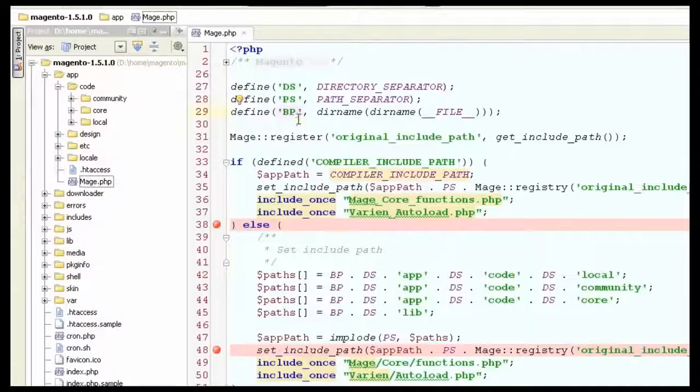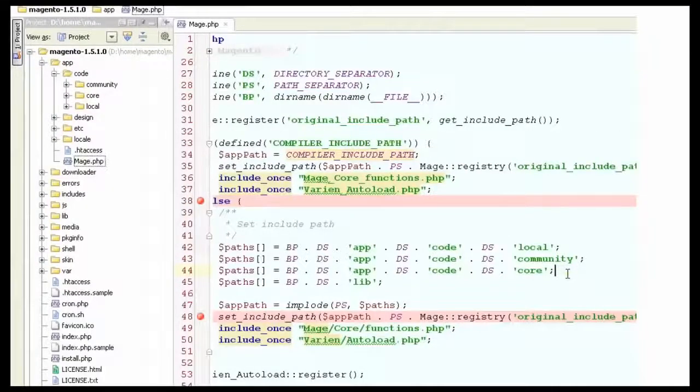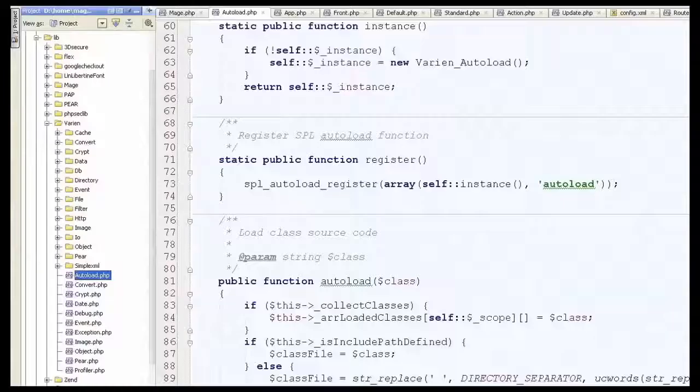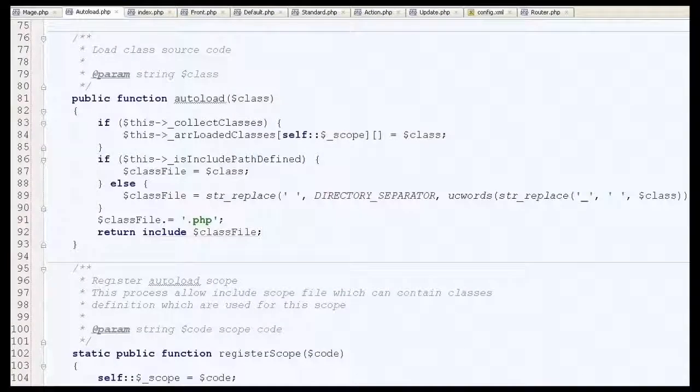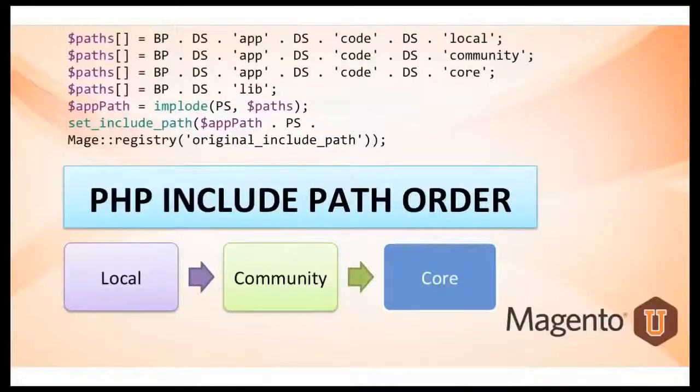Magento creates an array, paths, of full paths to the code pools, in a strict order, and assigns the array to the PHP include path. PHP looks for included files in the directories in the strict order they are listed in the PHP include path. Magento uses an autoloader, which is a mechanism to automatically map PHP class names to file names and include them. So, unlike the tedious routine you may be used to, in Magento you don't have to include classes manually.